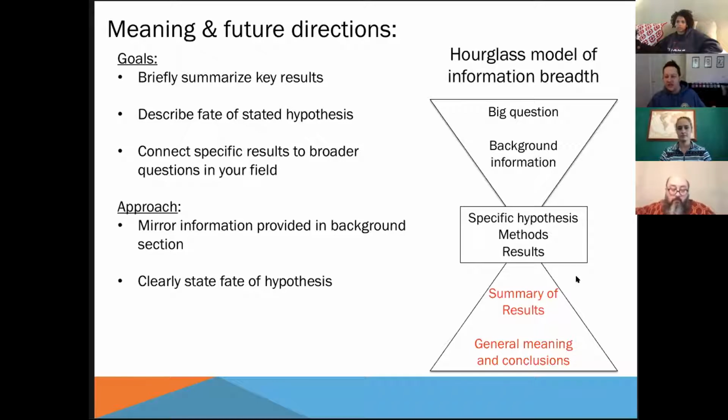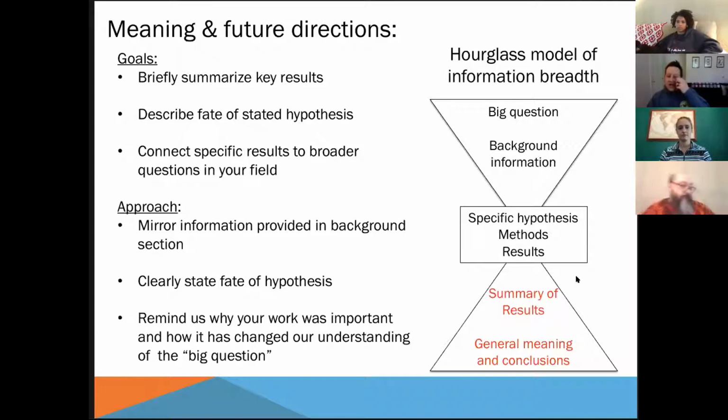Clearly state the fate of the hypothesis, and then remind us why your work was important, right? How it's changed our understanding of whatever your big question was. So what is your work contributing to the larger field, and how can your audience think differently about the way the world works because of the work that you've done?